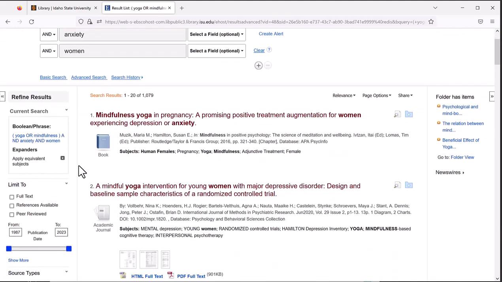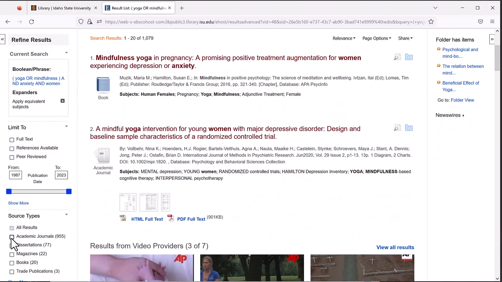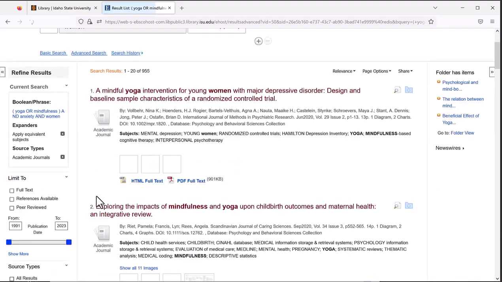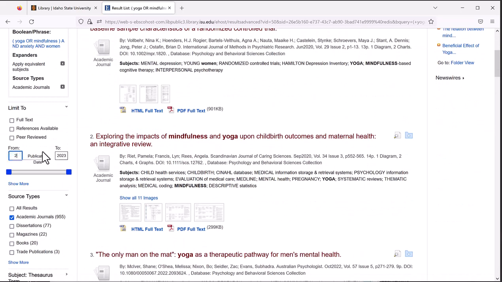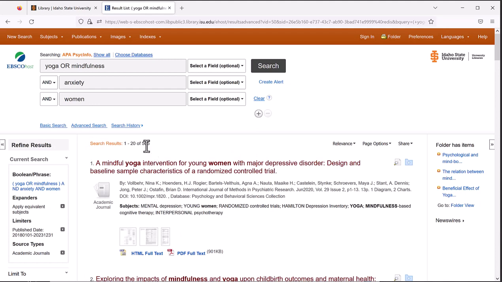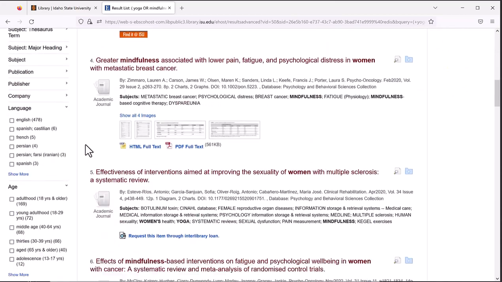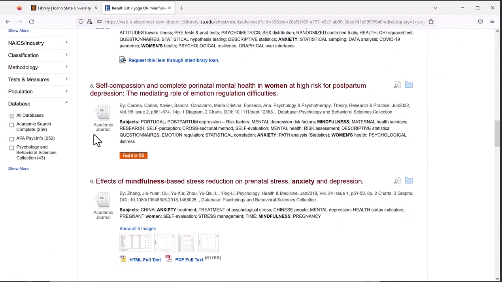And then I can go through and again, do my limiters, academic journals, do my date. And then I have 505 results. I can come up here and see that I am searching Psych Info, Academic Search Complete, and Psychology and Behavioral Sciences collection all at the same time. And then if I scroll down, you'll see it shows me from each database how many pieces of information I'm retrieving. So I can kind of see which databases are being most useful to me.